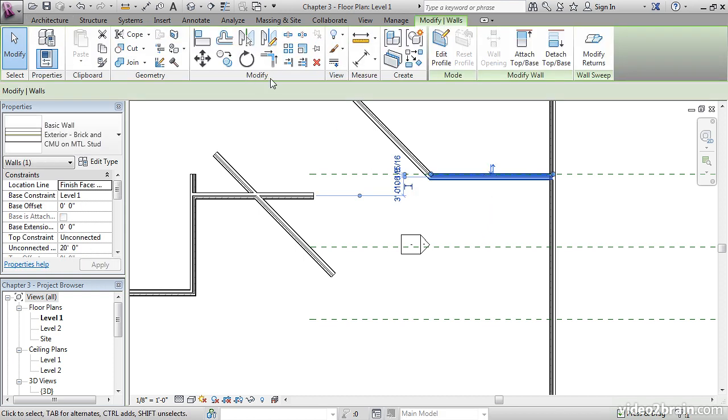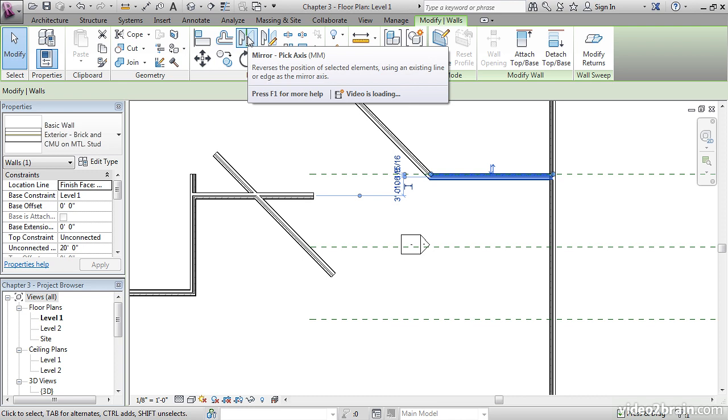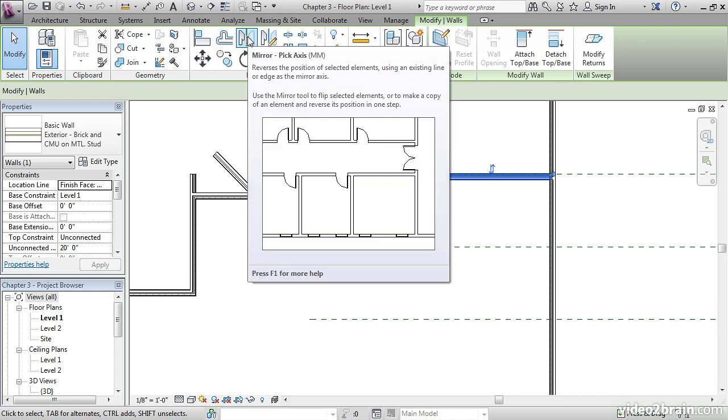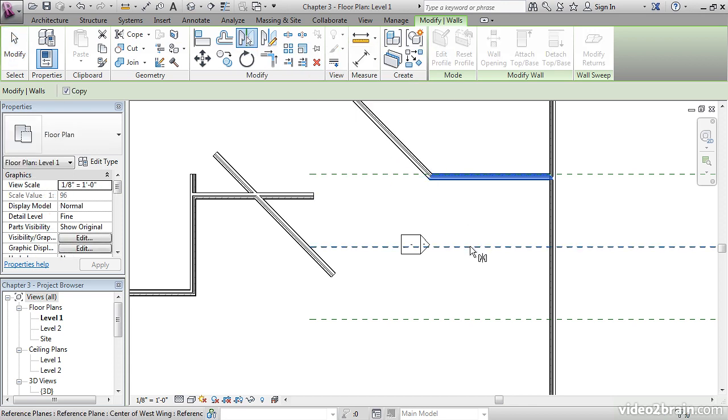On the Modify panel, on the Modify Walls tab, you'll see Mirror Pick Axis. Go ahead and click that button, or if you see in parentheses it says MM, you could type MM too, but just realize that in Revit, you have to select the object first, then execute the command second. To mirror this wall, just go ahead and pick this line right here.